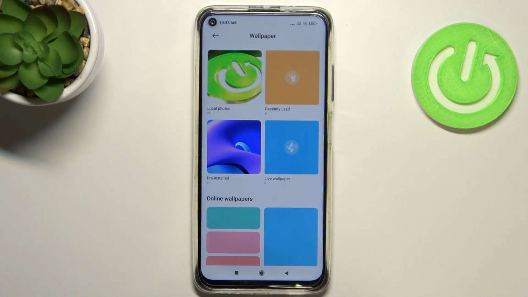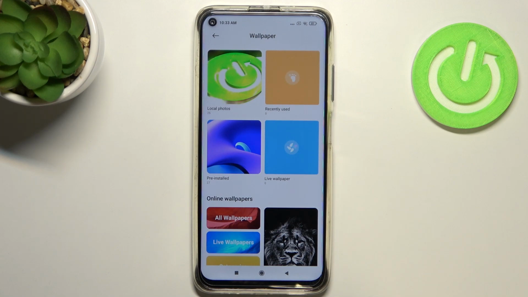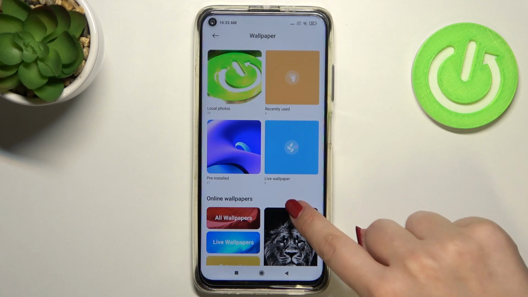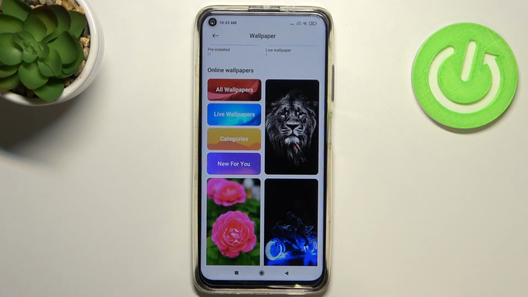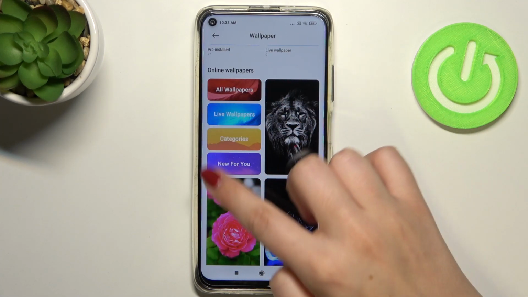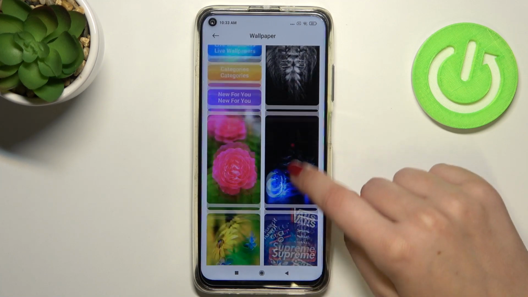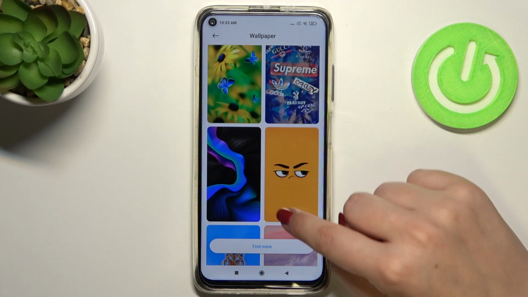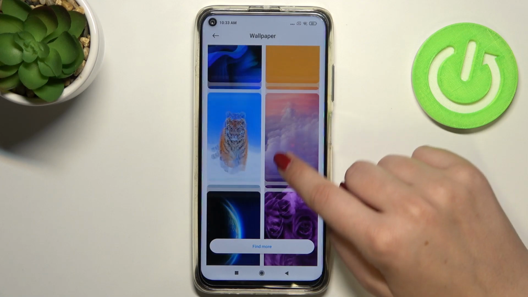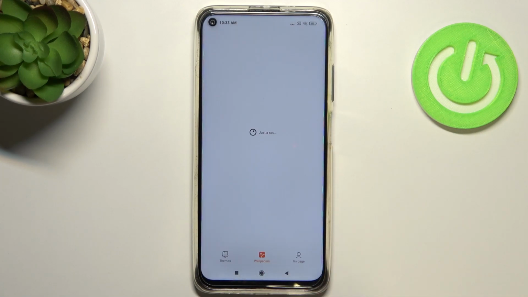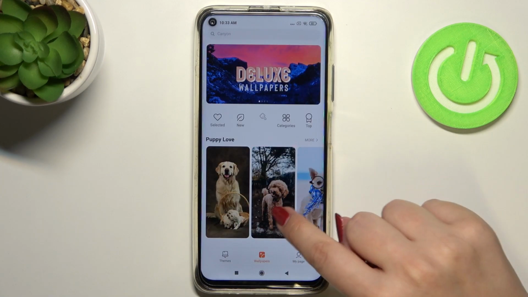And as you can see here, we've got actually 4 different albums from which we can choose the wallpaper from. We've got the local photos, so this is actually our own gallery. We've got also recently used, pre-installed ones, and live wallpapers. If you will have the internet connection, then you will have the access to online wallpapers. So as you can see here, you've got plenty of options to choose from. You can find more just by tapping here, and you will be transferred to the wallpapers section.